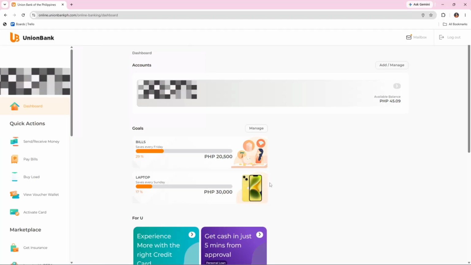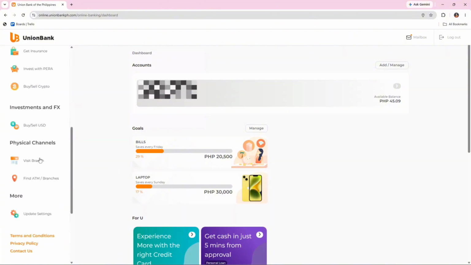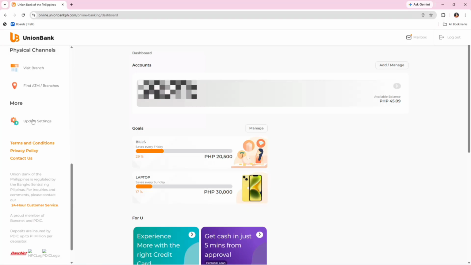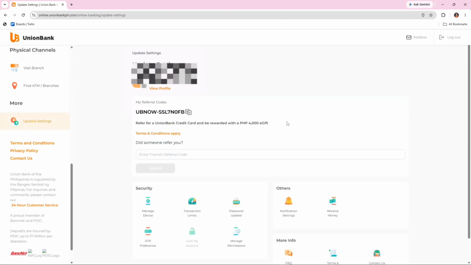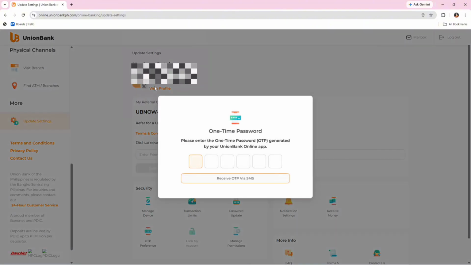So first, log into Union Bank Online using your username, password, or biometrics. And then from here, go ahead and scroll down at the left side and click on Update Settings. And then on your settings, go ahead and click on View Profile. So then Union Bank will then send you an OTP to access this.